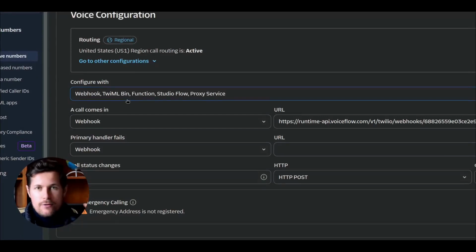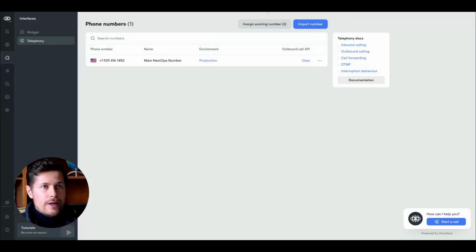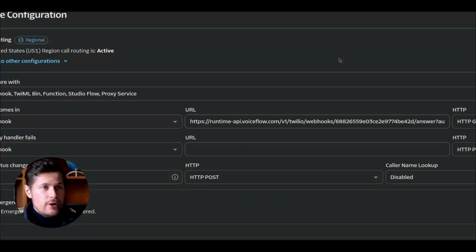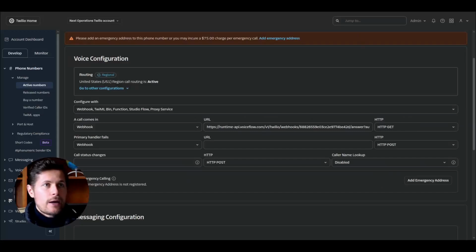But for this case, for Voiceflow, the webhook connection is what's required. And basically, when Voiceflow gets your authentication details that we input earlier, what it does is it basically configures this for you inside of Twilio. Okay, all done. So now we can give it a try.